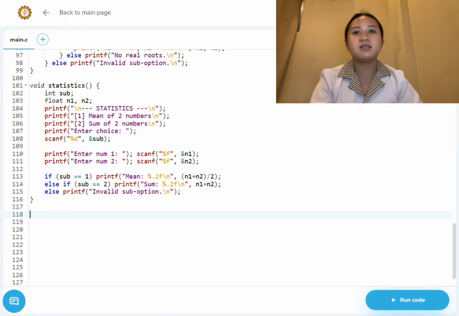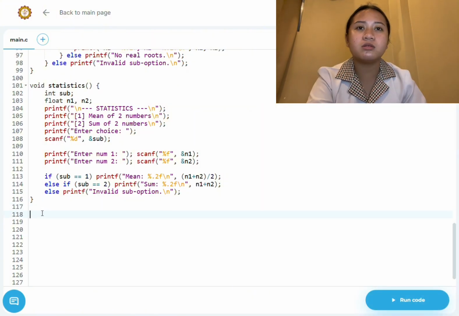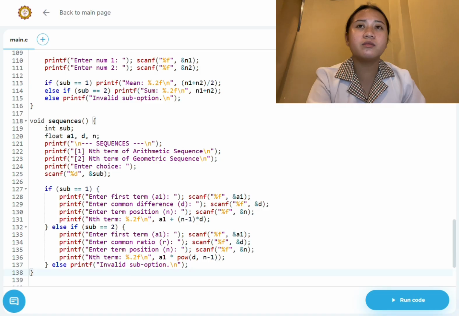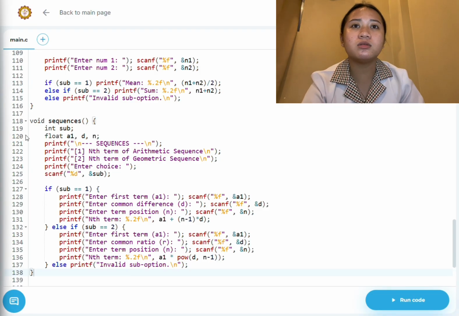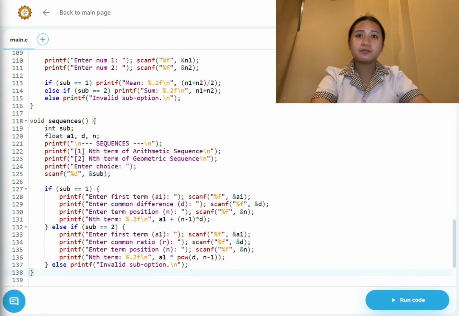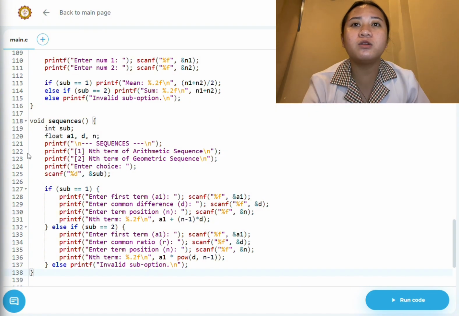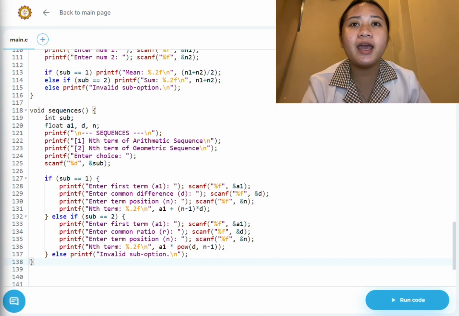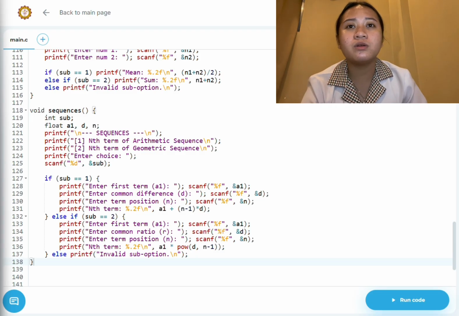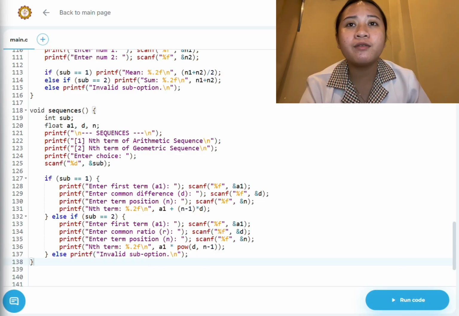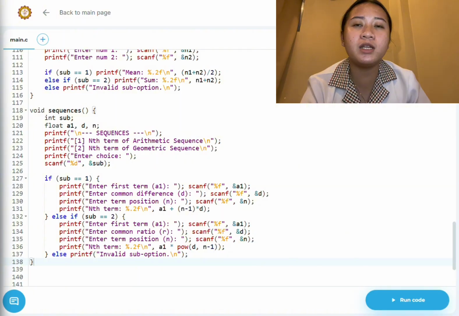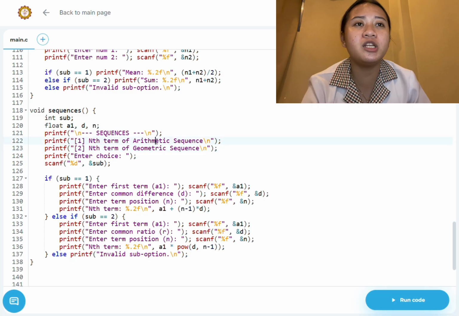Then lastly, the sequences function. So for the void sequences, it starts the definition of the sequence function, then declares sub for the submenu choice, then declares the floating variables a1, d, and n, a1 for the first term, d for the common difference or ratio, and n for the term position. Then the submenu header, the sequences, and the choices, 1 for arithmetic and 2 for geometric.